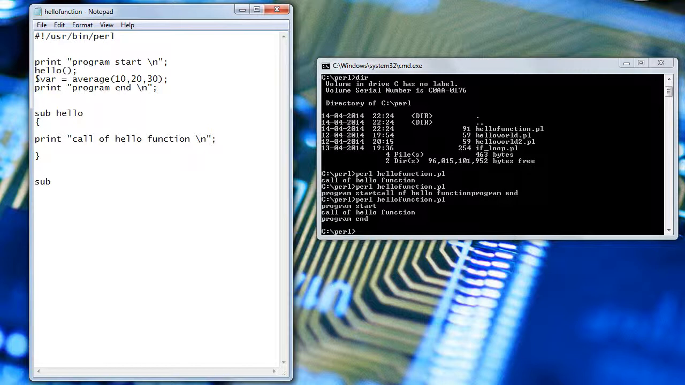As I said previously, in Perl functions are called subroutines, indicated by the keyword sub. Now, sub average, open the braces, and after this we will do a simple print statement so that we will understand that the execution is happening. Now inside the average function, and after that we are sending three values, 10, 20 and 30.